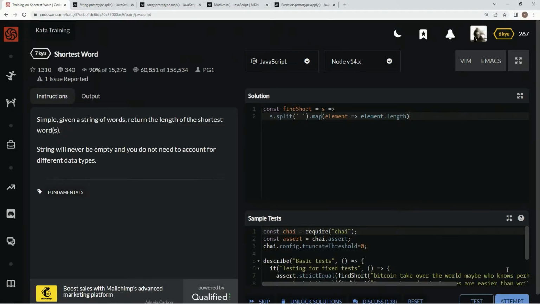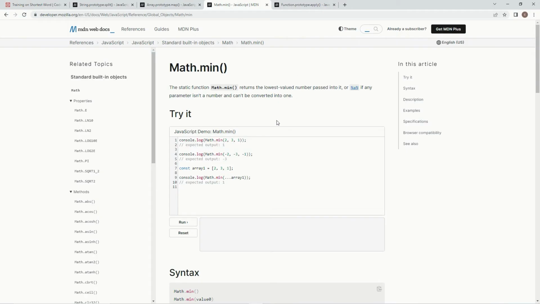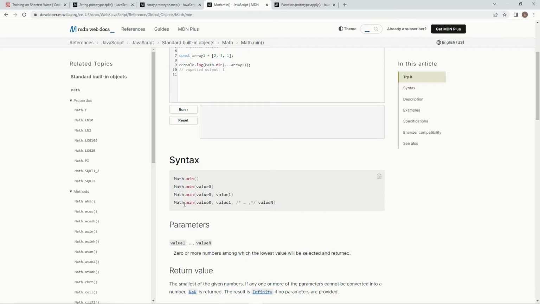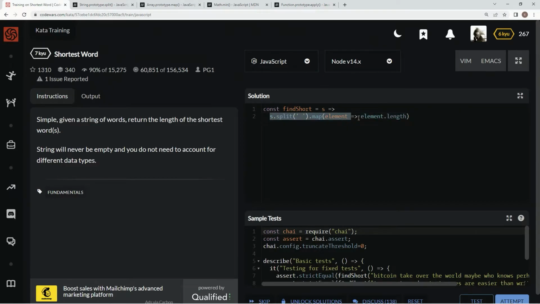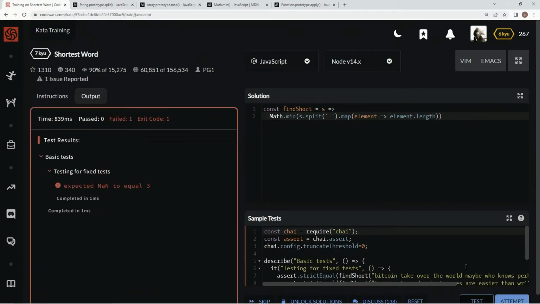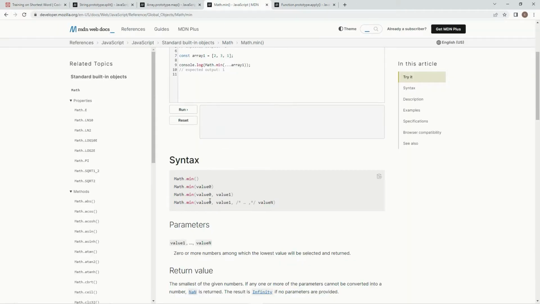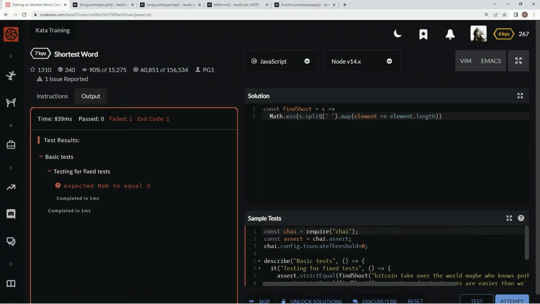Now we're going to find the smallest one of those, and we're going to do that by using math.min. That's a static function that returns the lowest value number passed into it, as you could probably imagine. So we just do math.min and then value, and we're just going to throw this array in there. So we're going to wrap this whole thing up in parentheses over here, say math.min. It'd be cool if this works, but right now, math.min takes value, comma, value, comma, value, and right now this is an array. So this thing has a set of brackets around it. We've got to get rid of those brackets.